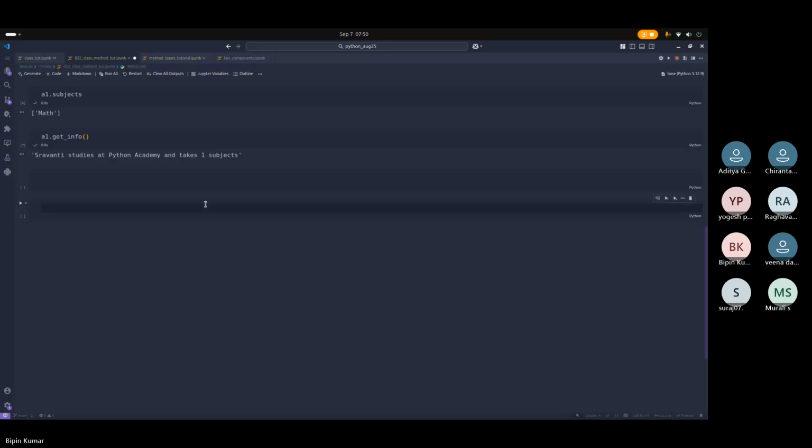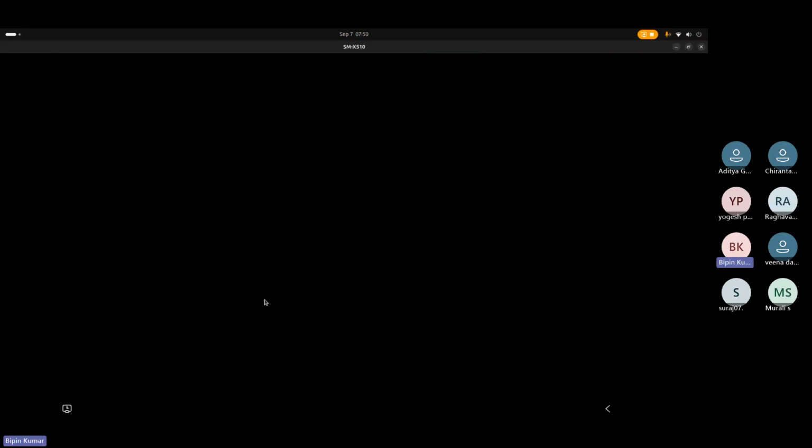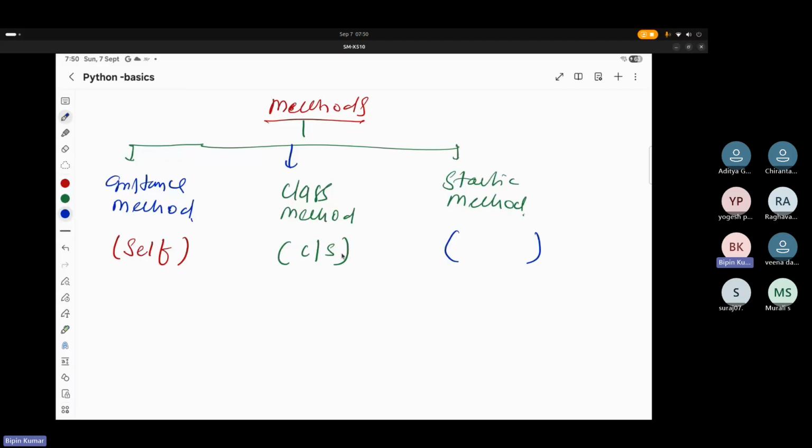Now the next is class method. In a class method, the first argument will be CLS. In an instance method, the first argument is self. In a class method, the first argument will be CLS.